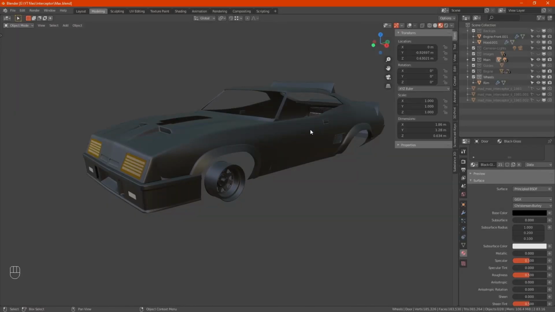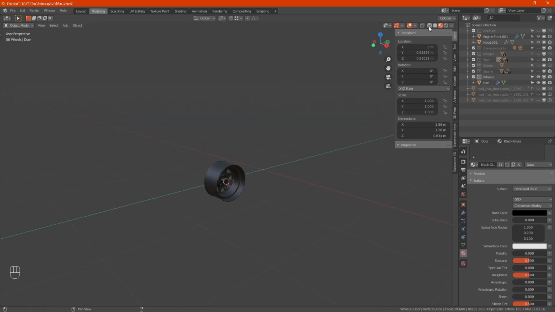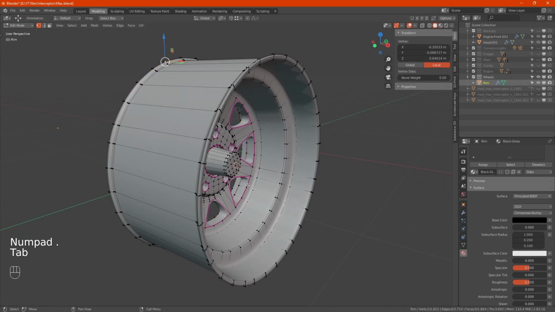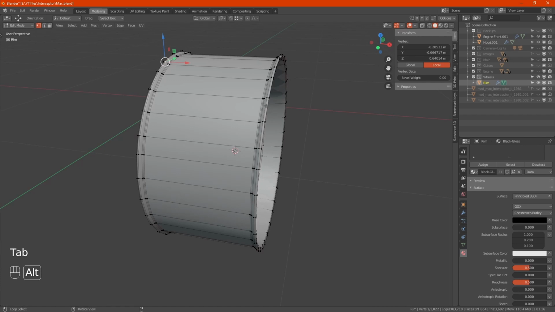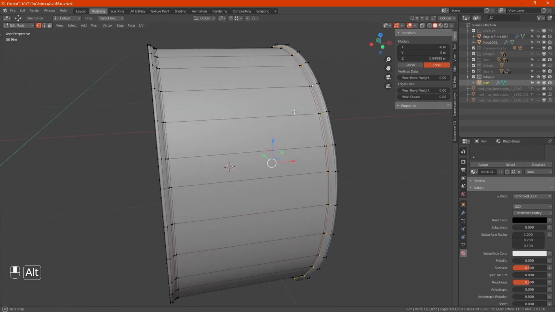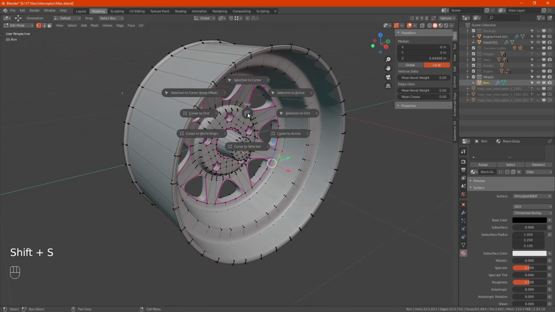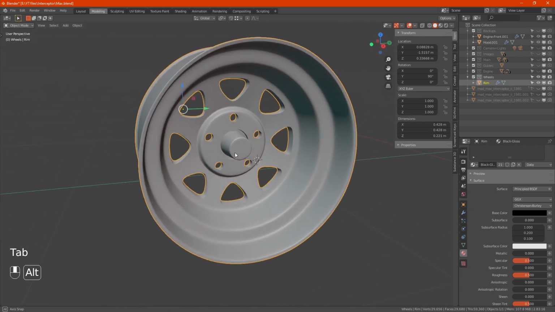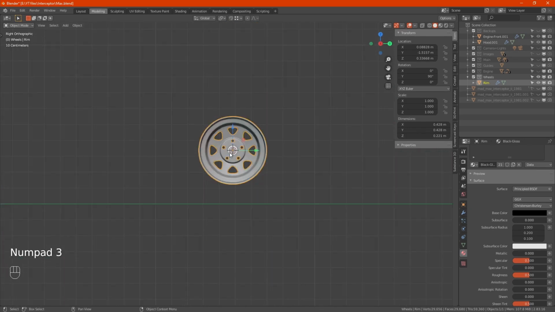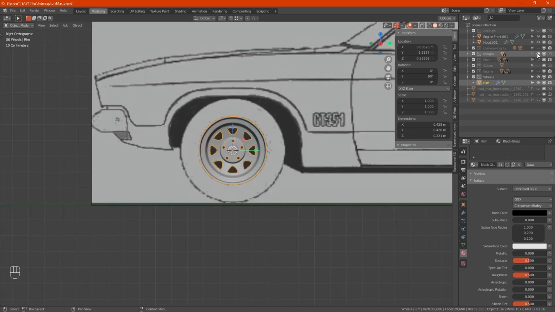Okay, so let's put some tyres on our Interceptor. Right, so our tyre needs to come down to around about here really. Shift S, cursor to selected. Display our images again.